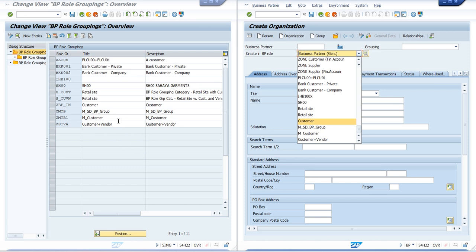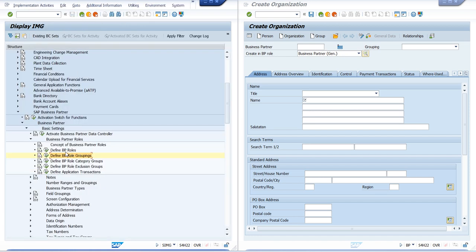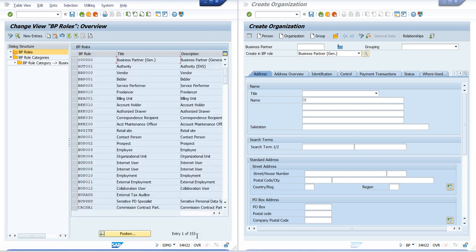Why we are creating this grouping is very simple. With role grouping, we cannot show all the roles here. In the role option you can see we have around 153 roles. I cannot show all of them because the user will get confused, and I also cannot add one or more roles in one particular thing. I can select only one role in this particular thing.